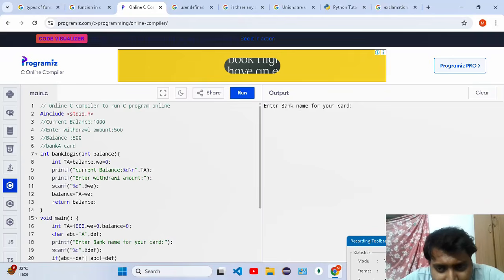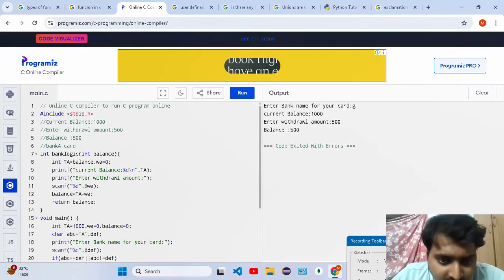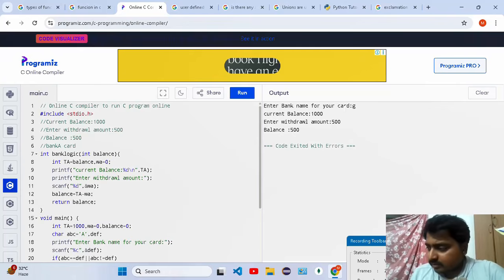Enter bank name for your card. I am saying G, some bank name, enter. Current balance is 1000. If I want to withdraw 500, balance is 500. Completed, right? So C language has been completed.